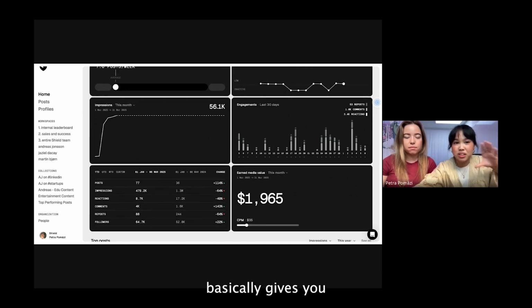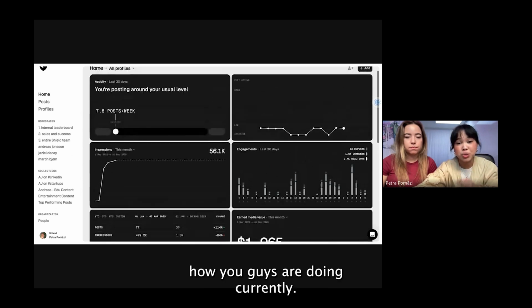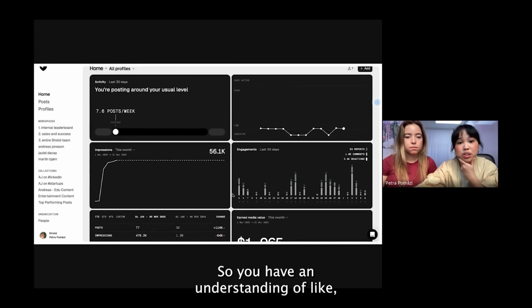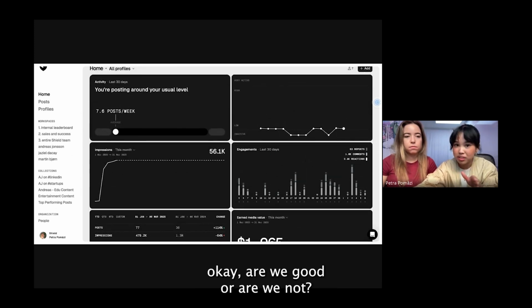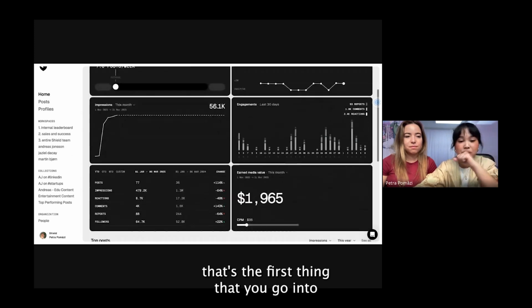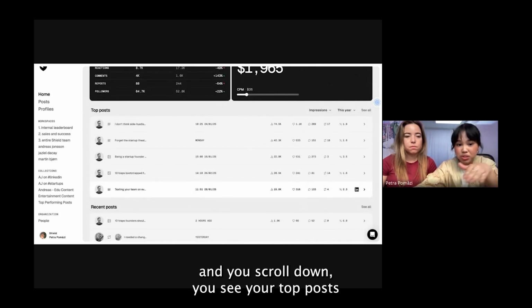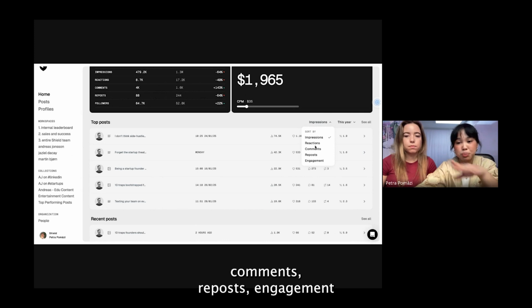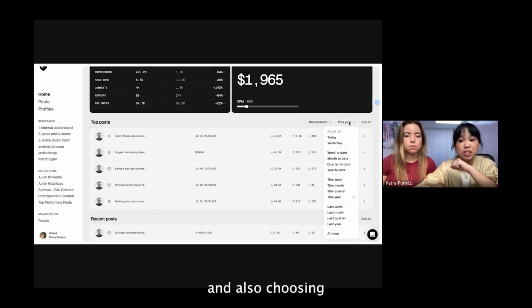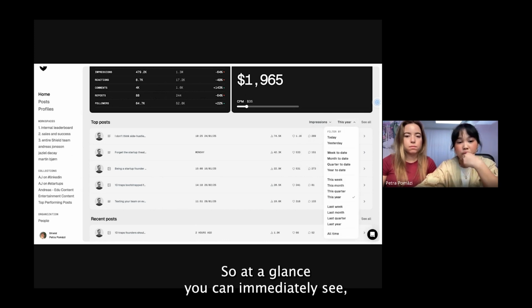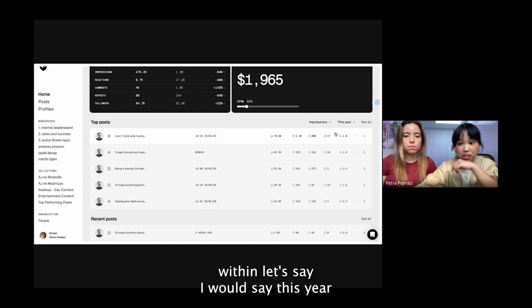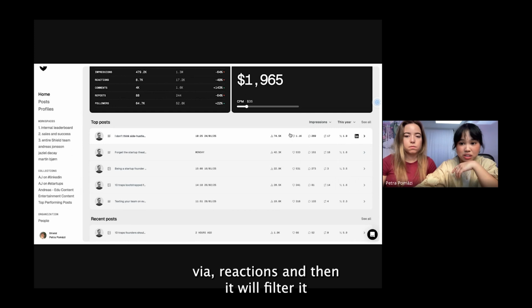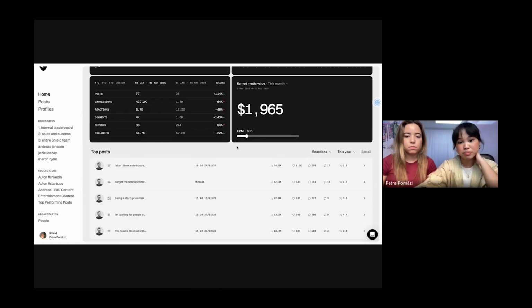So home basically gives you an overview and understanding of how you are doing currently, so you have an understanding of, okay, are we good or are we not? That's the first thing you go into. If you scroll down, you see your top posts and your recent posts, and you can filter by different metrics, which is reactions, comments, reposts, engagement, and also choose the time period, which is really good. So at a glance, you can immediately see what our top posts are within, let's say, this year, by reactions, and it will filter to that.